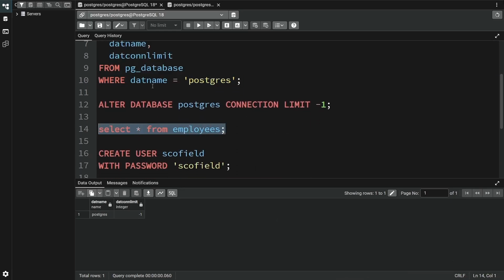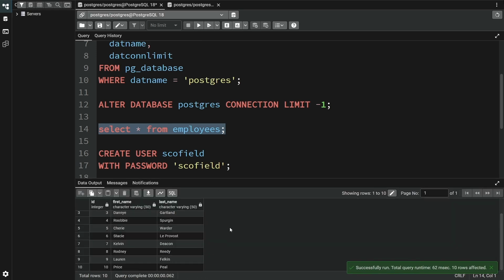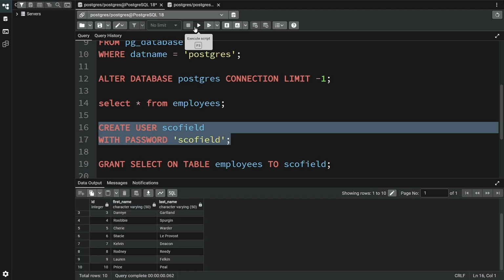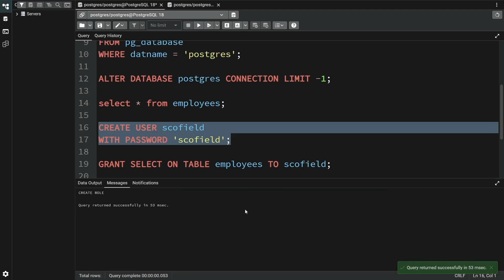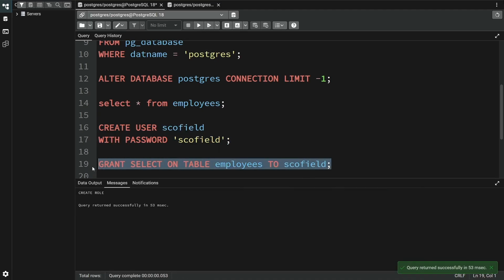We have a table called employees, and it contains 10 records. Our goal is simple: connect from Python and run a select query on this table. To make this realistic, I'm creating a new user called Schofield. This user is not a superuser. I'm giving this user only select permission on the employees table. Nothing more, nothing less. Now comes the fun part.